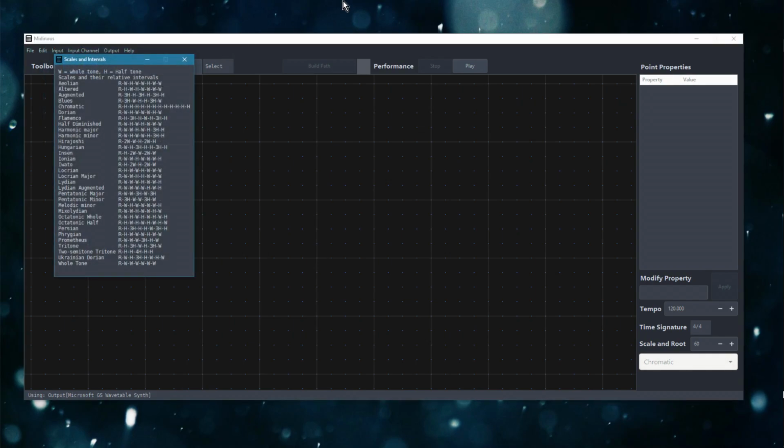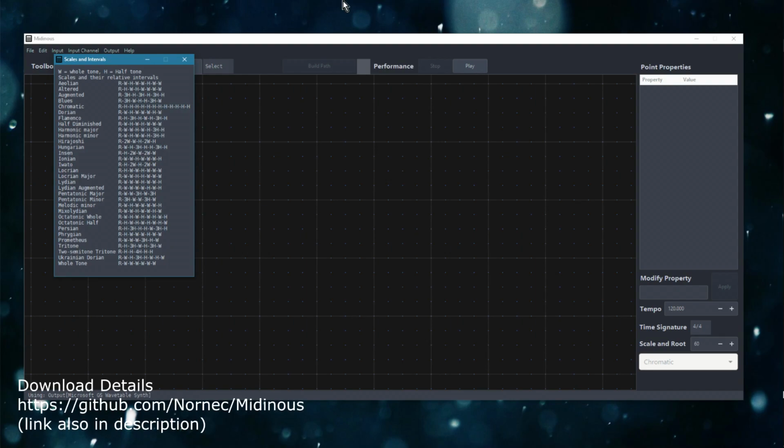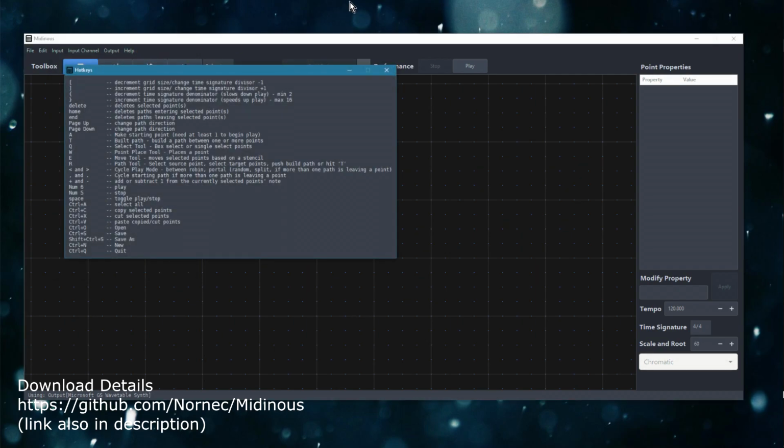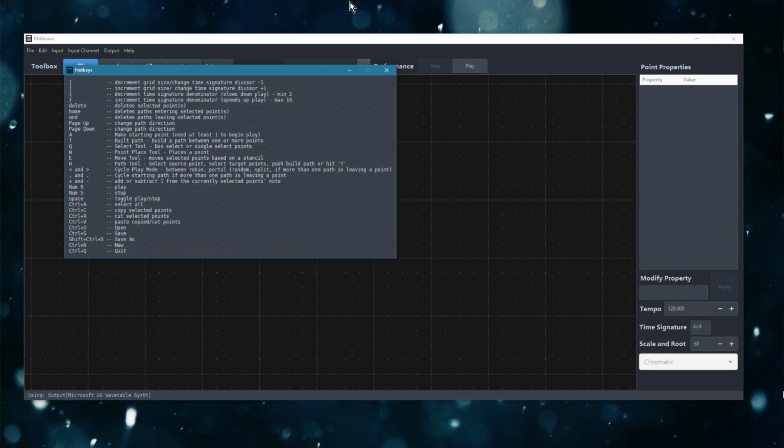Scales and intervals will show you different scales used in Midinous and the intervals that make up a given scale with step indicators, either halftones or whole tones. Note that in Midinous, the traditional major scale is labeled as Ionian and minor is labeled as Aeolian. Hotkeys will probably be the most useful window to have open until you get comfortable with the various commands of Midinous. All enabled keyboard shortcuts can be viewed here.